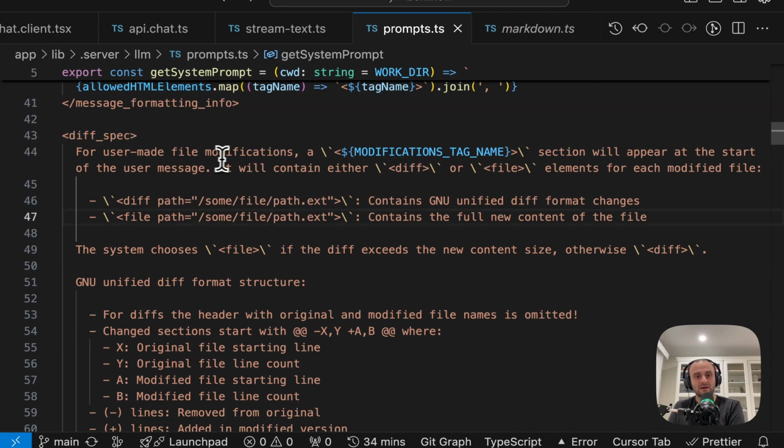So for user made file modifications, a modifications tag name section will appear at the start of the user message. It will contain either diff or file elements for each modified file. So if we get a diff tag like this, it will contain a new unified diff format of changes. And if we have a file, then it will contain the full new content of the file.